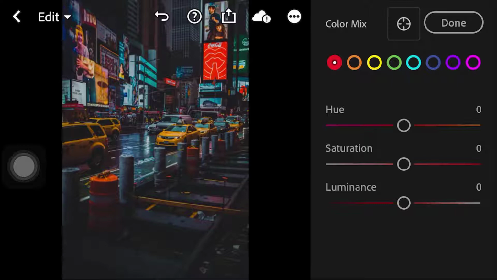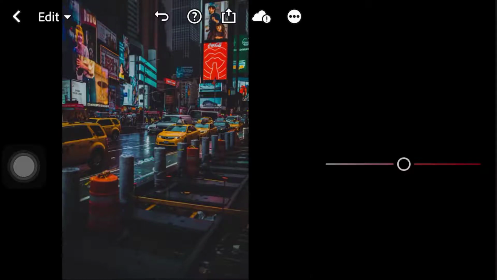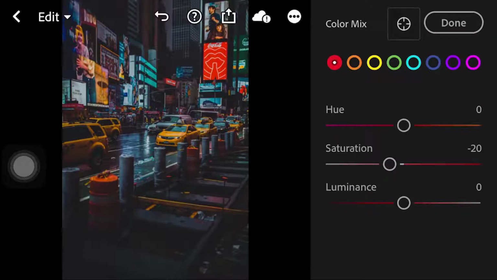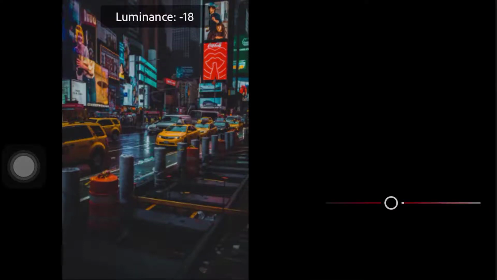First go to red color. Saturation down to negative 20. And luminance to negative 10.